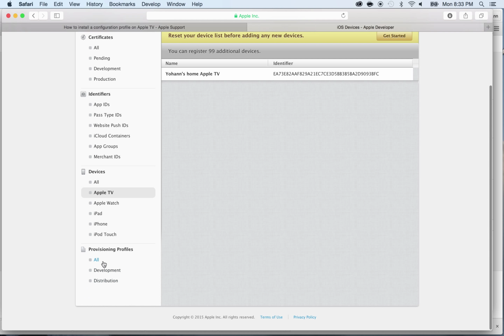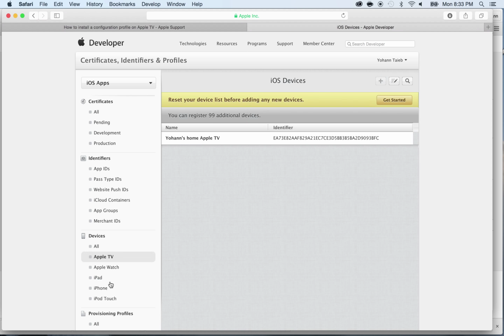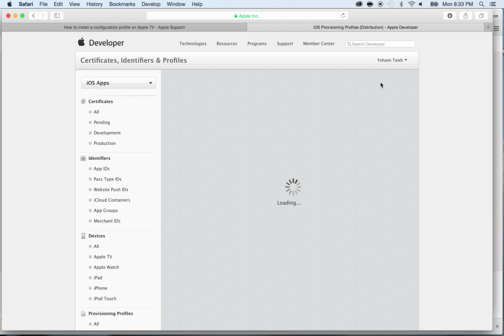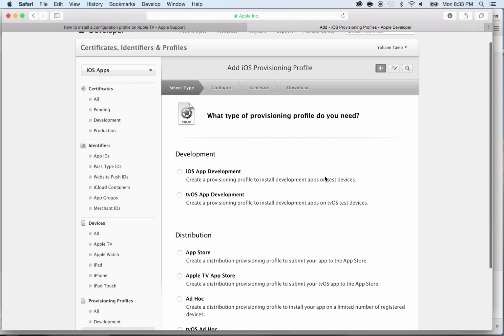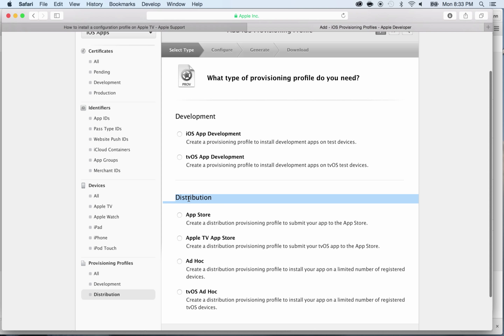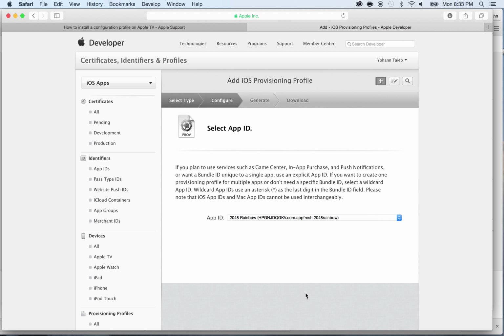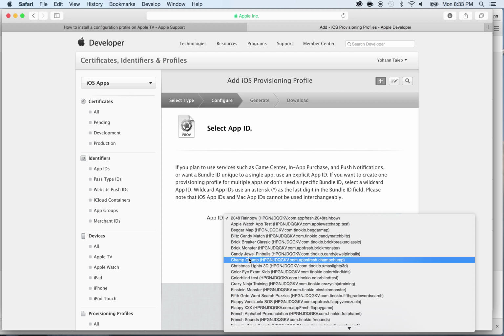Next, you want to go to the provisioning profiles, click on distribution. Right here, I want you to click on the plus to add a provisioning profile. Now, under distribution, select TV ad hoc or Apple TV App Store, depending on what you want to do. I'm going to select the App Store so that we can send apps and publish them to the iTunes App Store. Now, if you're not planning on putting it on the iTunes App Store but putting it out for enterprises, do tvOS ad hoc.